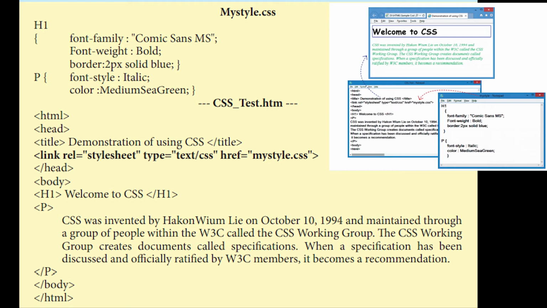So when you're seeing the output, this HTML code will include the cascading style sheet also, and the output will be displayed in that style and in that color, right? Okay, here you can see the output also. See, Welcome to CSS, and next that paragraph, the full paragraph is in green color, right? Here they have given a medium sea green color. They are in italics, and the border is in solid blue color, and font weight bold, and the font family is Comic Sans MS, right?